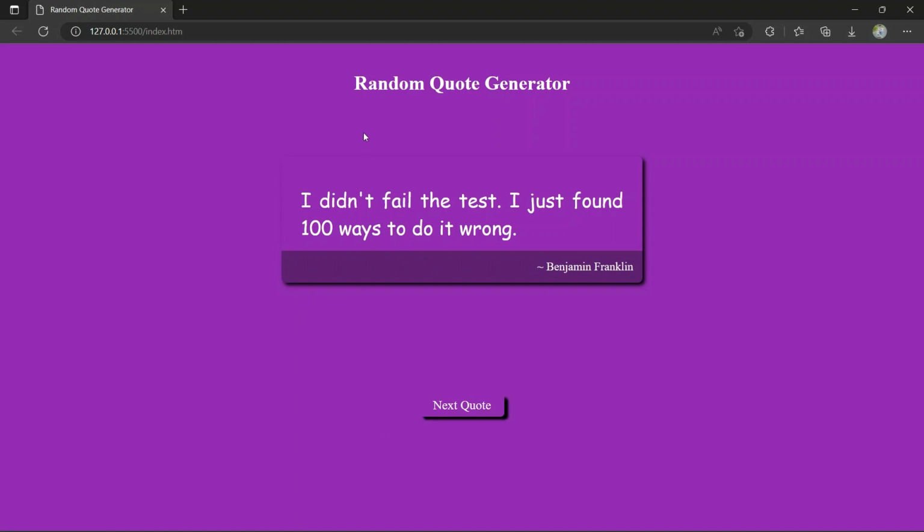So, randomly it will generate the code. To make this, we have used HTML, CSS, and JavaScript. Previously we uploaded a project, random joke generator. Like that, it will randomly generate the code. So here you can see in my web page, one code is there.